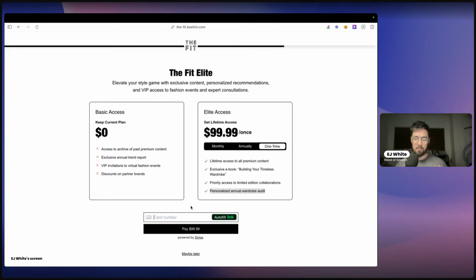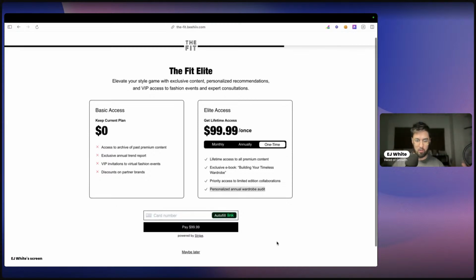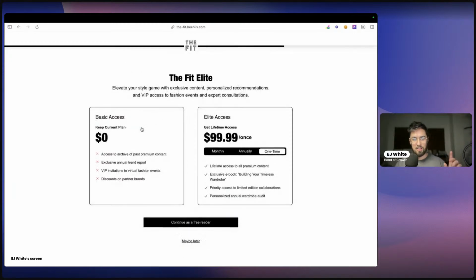I'm going to go in here. I'm going to upgrade to lifetime access. If I put my credit card in and paid $99, I am now a lifetime premium member of the Fit. Wouldn't that be a great world? So today, I'm actually just going to continue as a free user.